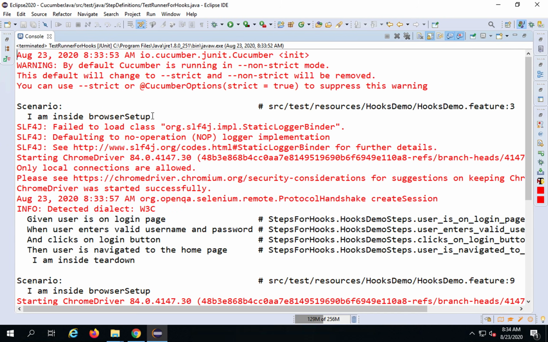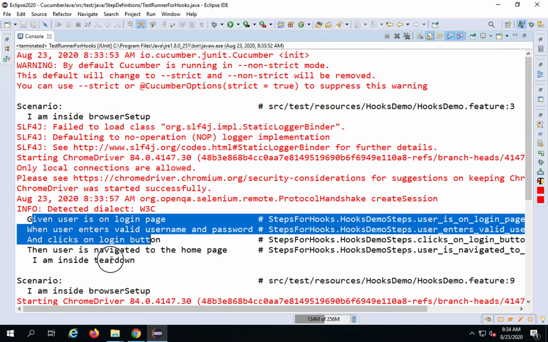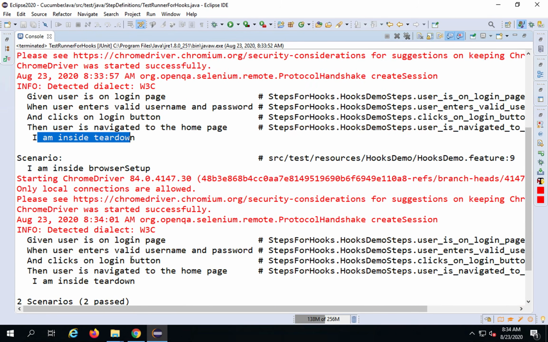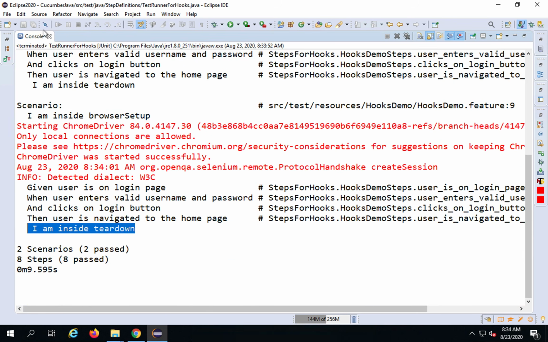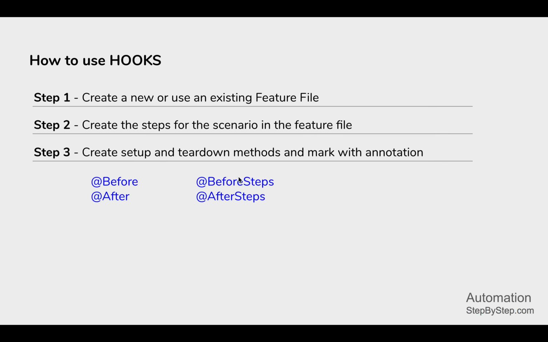So if you see here, it is saying I'm inside browser setup, then running the scenario, and then the after hook, I'm inside teardown. Then before the start of the second scenario, again it is running the before hook, and then it is running the after hook. So this is how you can use hooks before and after every scenario by using the @Before and @After annotation. And then if you have to run something before and after every step, you can again create a function and then annotate it with BeforeStep and AfterStep.